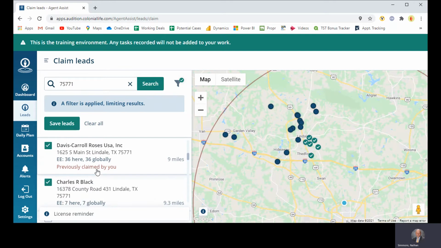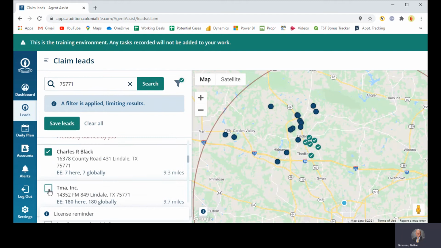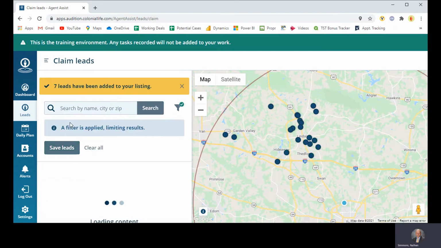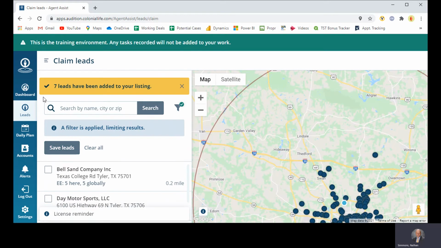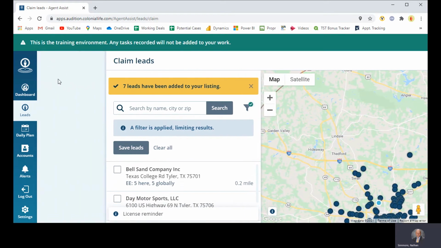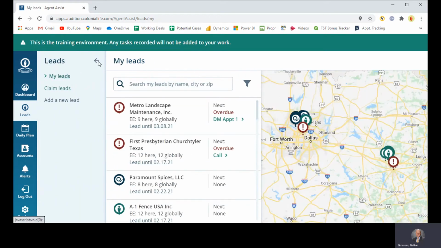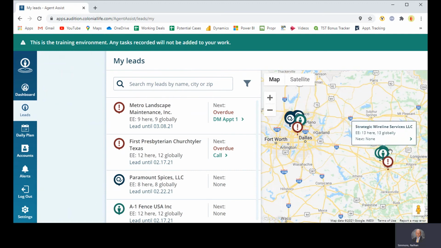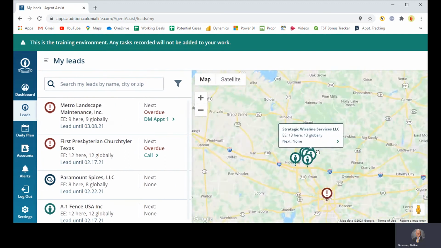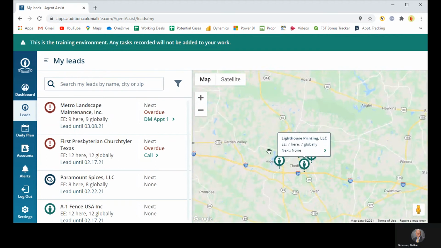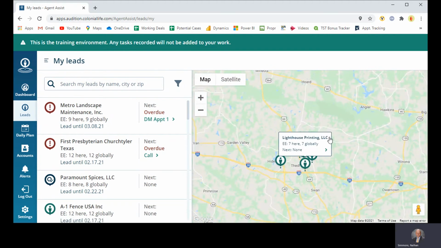And I can click as little or as many as I would like. You can see, if I click over here on the left, it appears on the right and shows which ones I've got selected. And so I've got these 6 or 7 leads, and then I can save those leads. If I were to go look at my leads, sure enough, over here in the East Texas area, there are those few leads that we just downloaded.